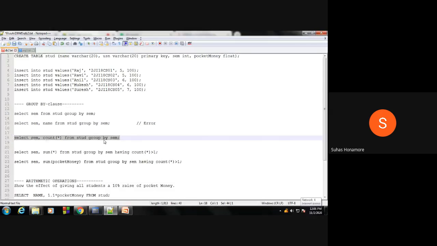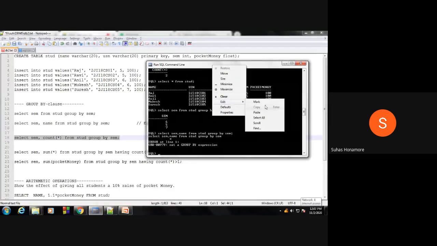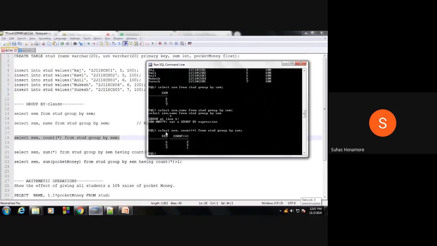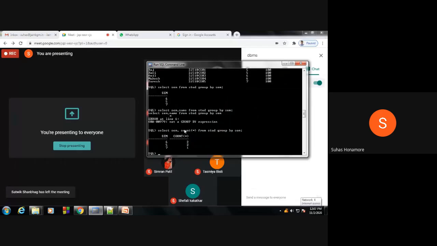Along with this, I can use the aggregate functions. Let's check what they will give. What we are saying is: select sem, plus the number of counts. How many counts are there in that group? So select those things: count of student, group by sem. We are doing group by sem.